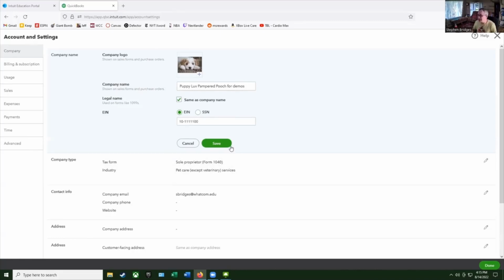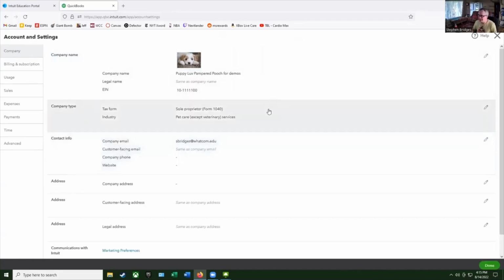Now we're going to go down to company type. Save that. Company type. Oh, we already have that. It says verify, right? Confirm the tax form is sole proprietor. Oh, there it is. And the industry field is set to pet care. And this is the stuff we set up at the very beginning, so it should be there. If for some reason you didn't set it up this way when you first put your company together, when you're asked those first 4 or 5 questions at the start, here's a place where you can change it and fix it.